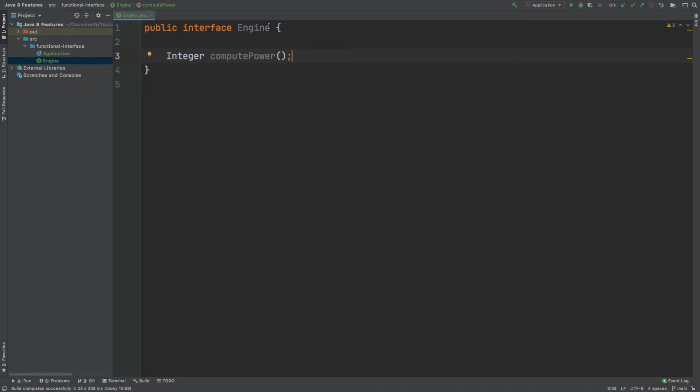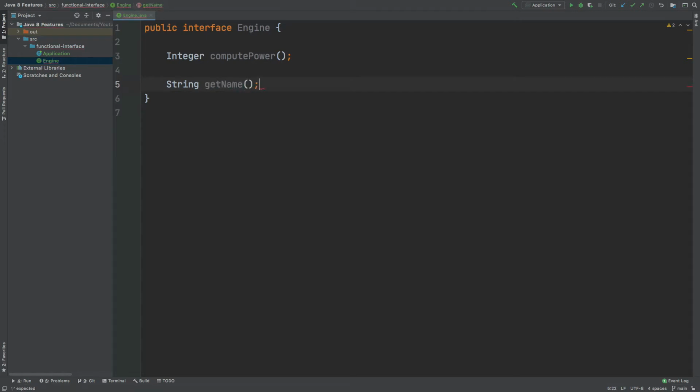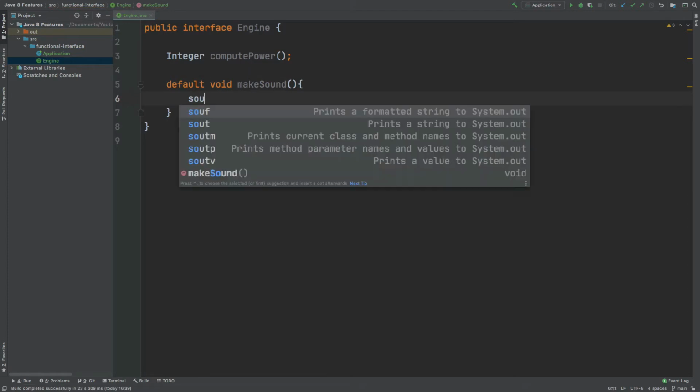So whenever a class implements this interface, it will have to override this computePower method. And all abstract methods within an interface are inherently public. So if this wasn't a functional interface, it would have more than one abstract method, such as String getName. So this is no longer a functional interface, so I'm just going to remove that. But having said that, the functional interface can have other methods that have the method body, so they are not abstract. And one example might be using the default keyword. It will return void, we'll just have makeSound, and this can have its own method body.